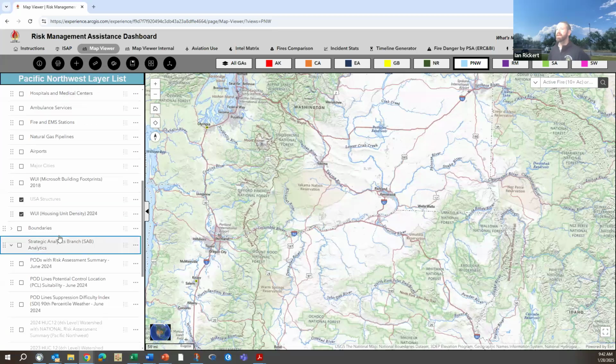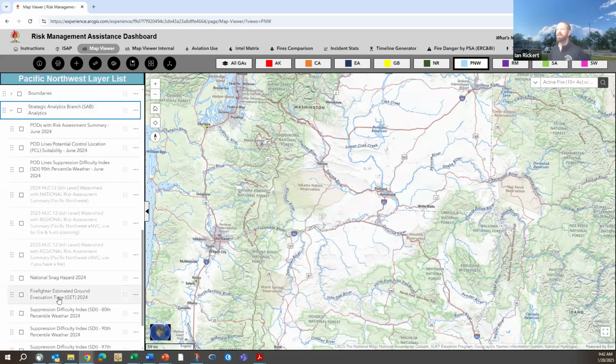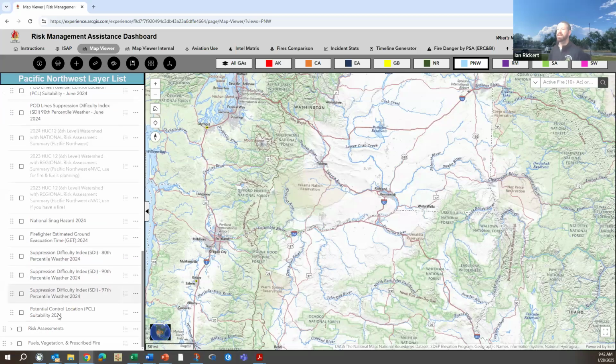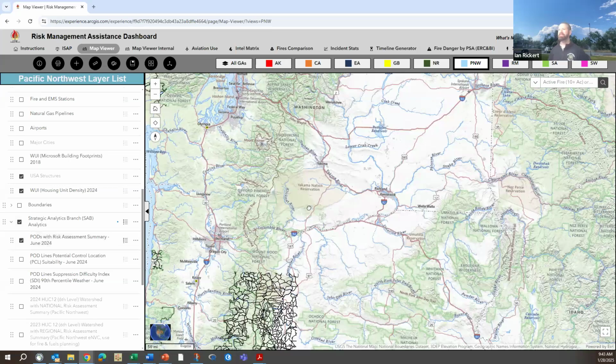Let's see, strategic analytics branch stuff, right? I just talked about snag hazard, ground evac time, suppression difficulty index, PCL. So that's where you're going to find those. Again, those are all refreshed on an annual basis.